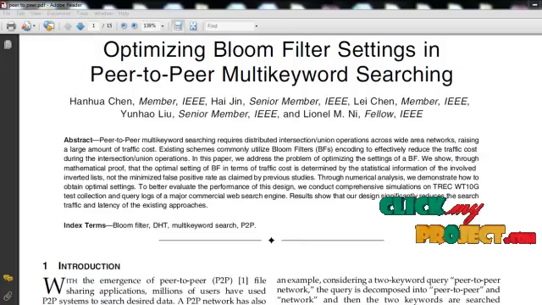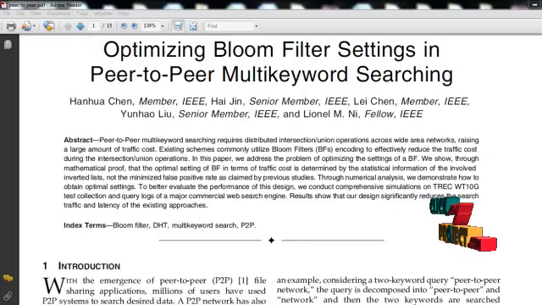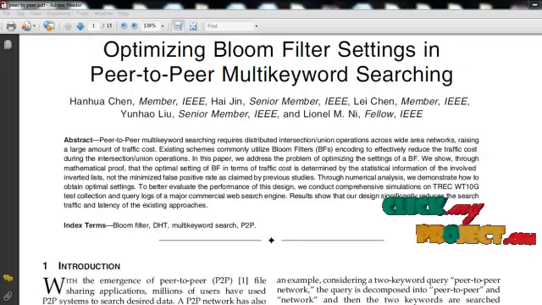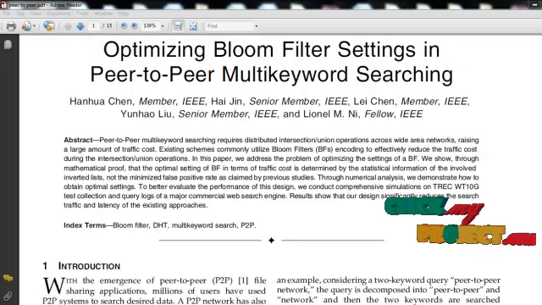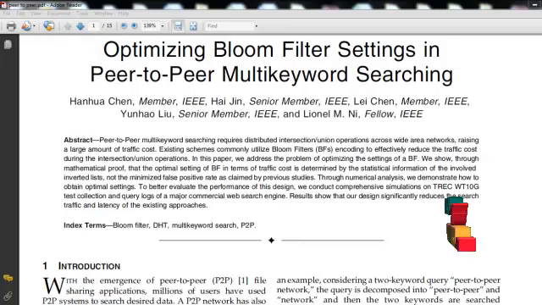A Bloom filter is a lossy but succinct and efficient data structure to represent a set S, which can efficiently process the membership query such as, is the element X in the set S. By transmitting the encoded sets instead of raw sets among peers, the communication costs can be effectively saved.